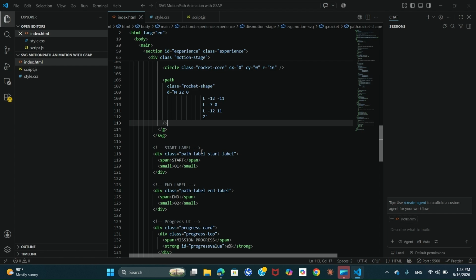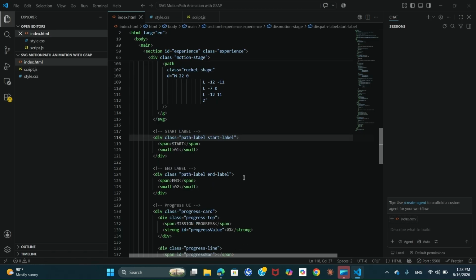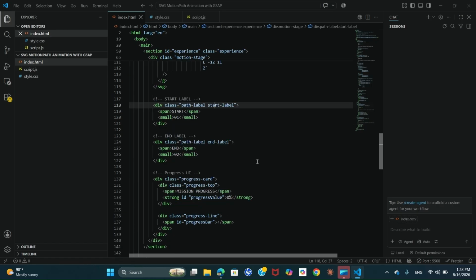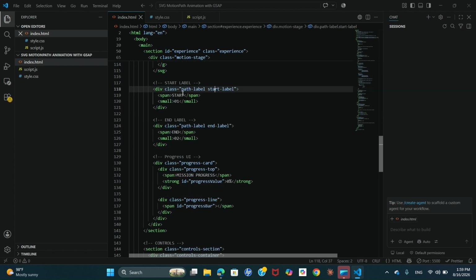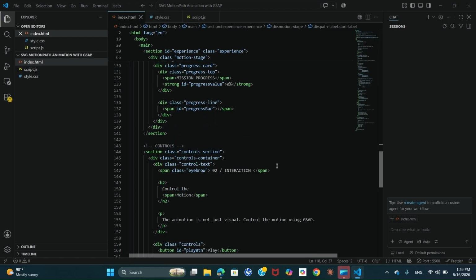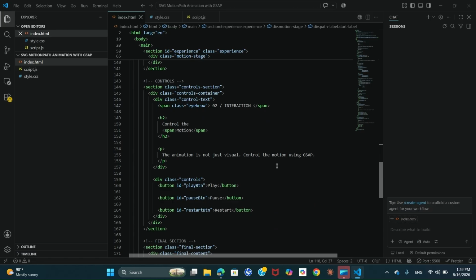Progress interface. Now I'm adding a small progress card. Inside it, we have the text Mission Progress. On the right side, we have a percentage value. Initially, that value is 0%. Below it, we have a progress line. The inner span starts with 0 width. We'll change that width dynamically with JavaScript. Animation controls. Now we're adding three buttons. The first button is play. The second is pause. And the third is restart. We'll connect these buttons to our GSAP timeline later.